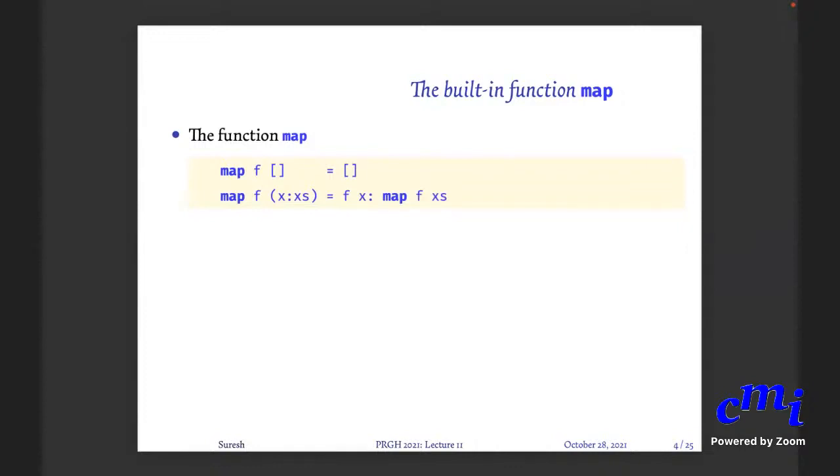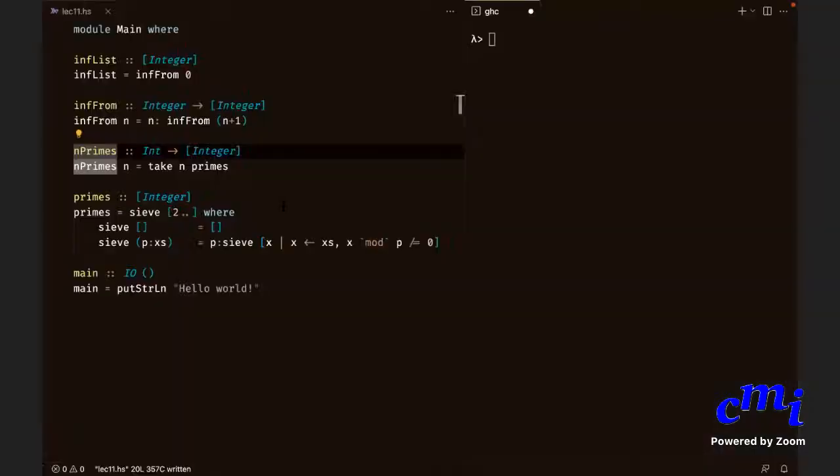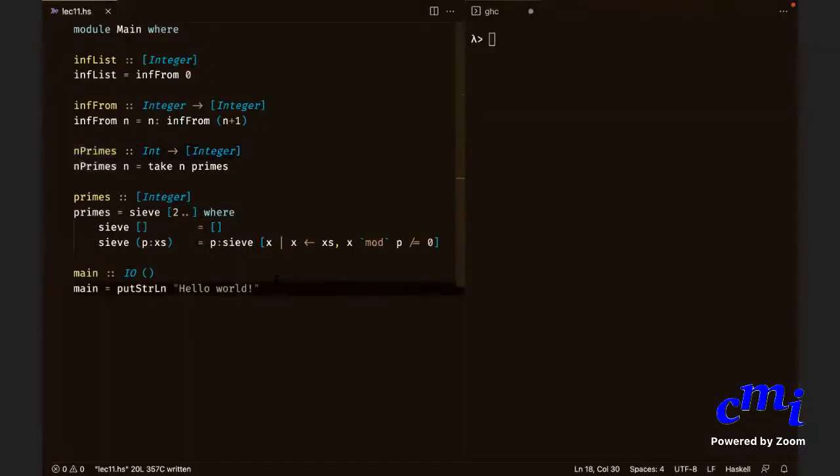Now, if you apply map f on x1, x2, x3, you will get the list fx1, fx2, fx3. Right? Should we work it out? Yes. I can't say map, I'll have to put all these things inside comments. That's okay. Map f of empty list equals empty list. I'm saying map f of x colon xs equals f of x followed by map f of xs.